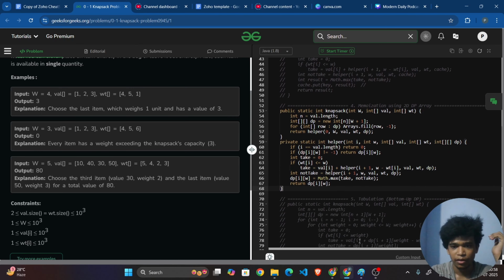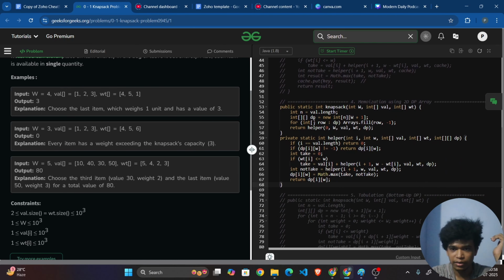Okay, fine. Now just see here. So this is the code. In this code, these lines are the same as the previous recursion, but here I'm taking an array of size n into w plus 1, and filling everything with -1.